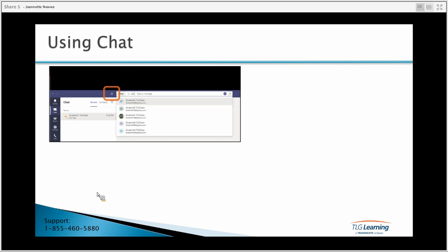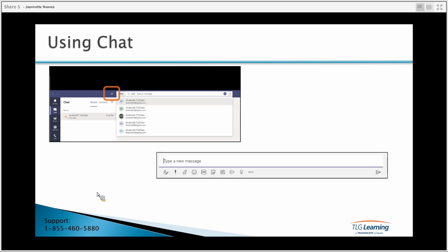So if I'm looking for Steve and I start typing S, I'm going to get Sue, I'm going to get Stu, I'm going to get anybody whose name starts with an S. If I then add in a T, I'm going to get Stu, I'm going to get Steve, and so on. So then I can just select who it is I'm trying to chat with.